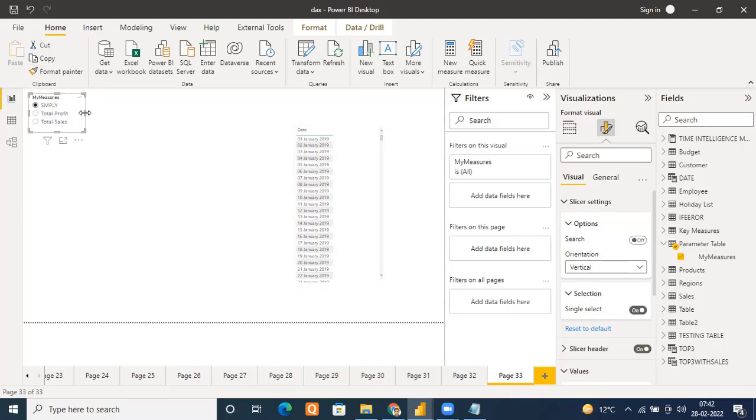So I just created this table, and this table is not connected to anything. But we know that whenever I select anything from this, whether this or this, one particular value will be selected. Ultimately, this is a table, and my measure is nothing but a column of that table.